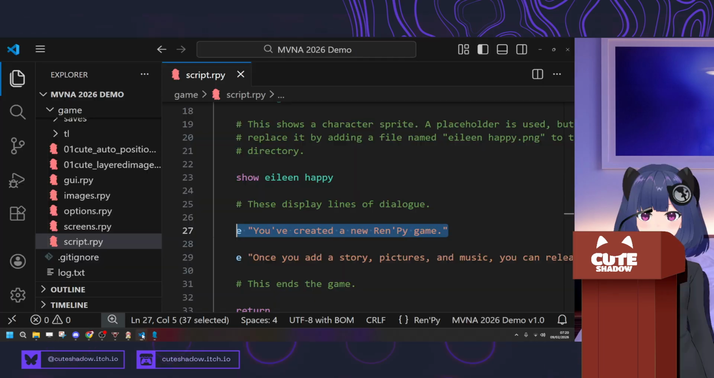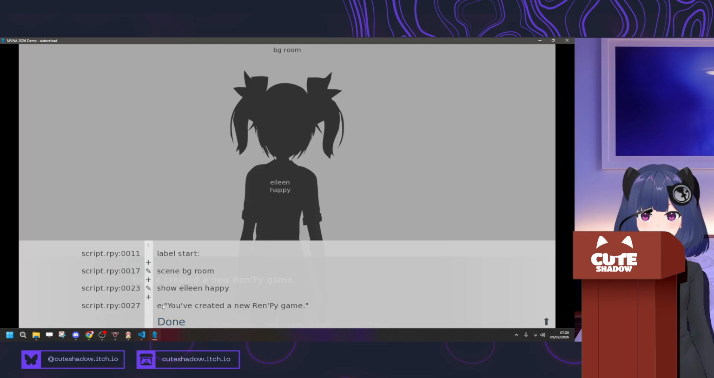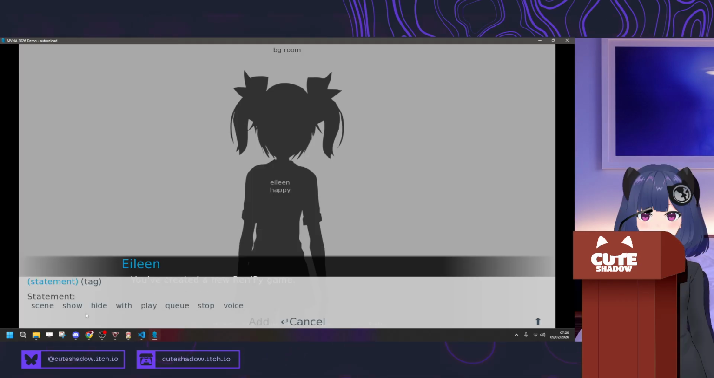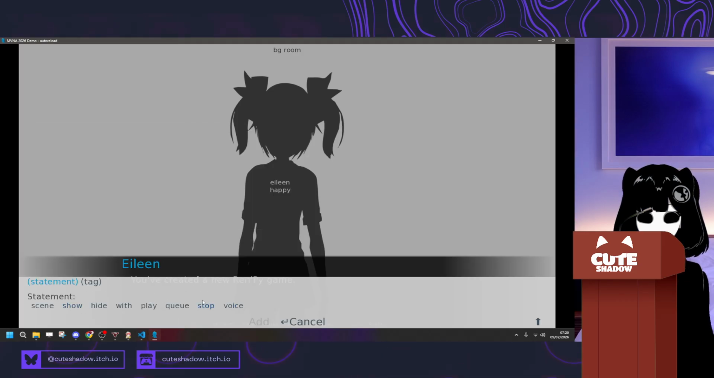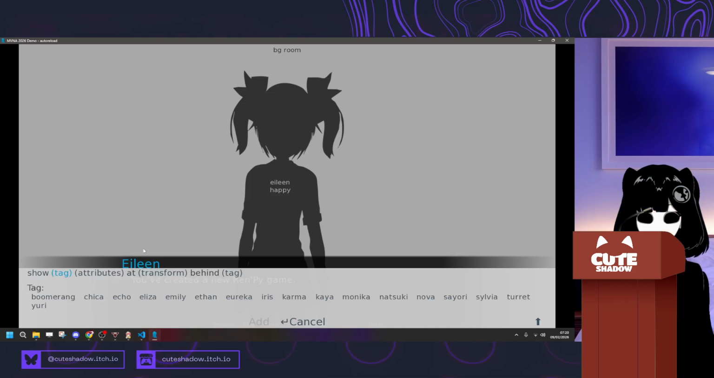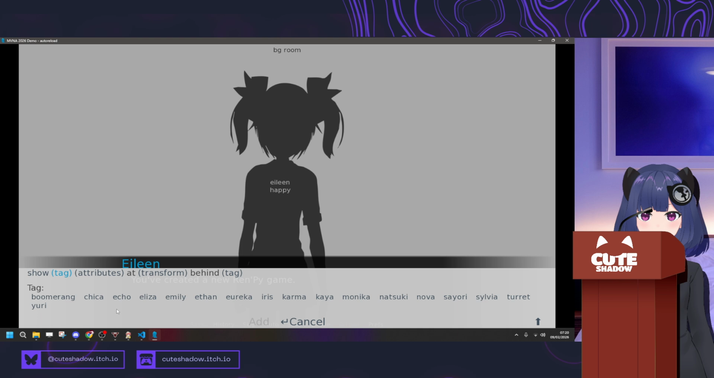This will add a new line of code basically. I'm going to press show. So we have a bunch of Ren'Py statements here. I'm going to press show. So I want an image. And now I have a bunch of images I can pick from.